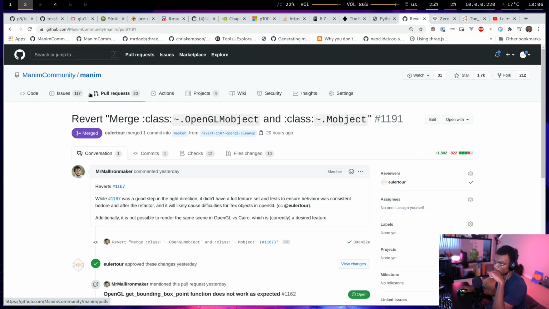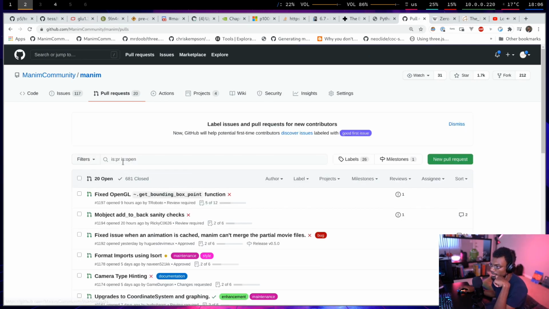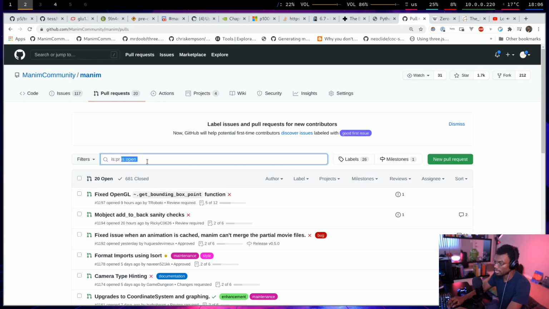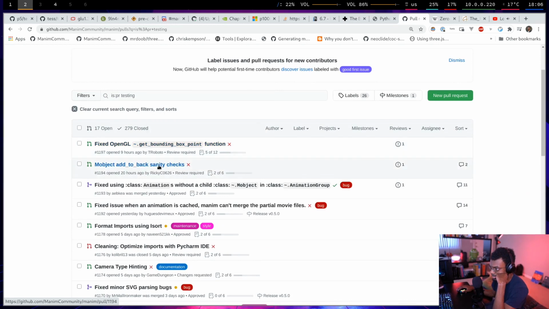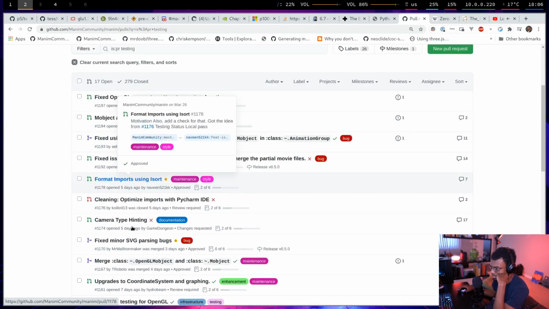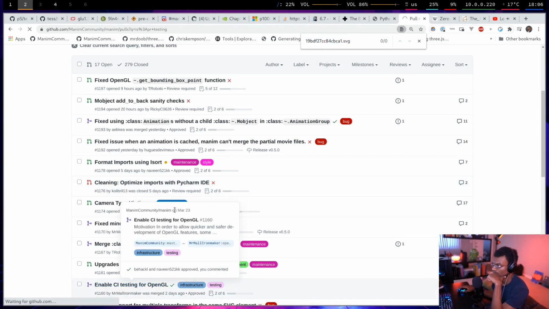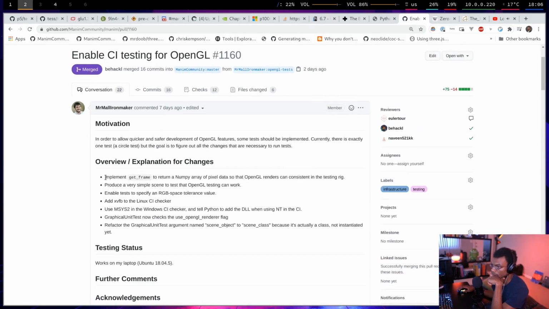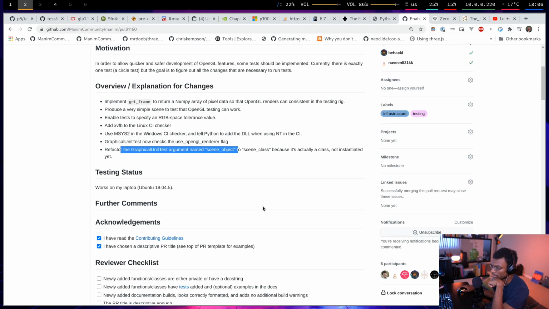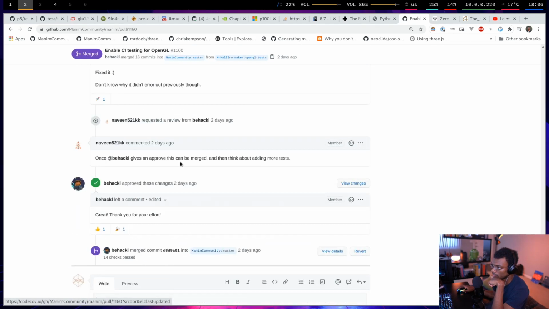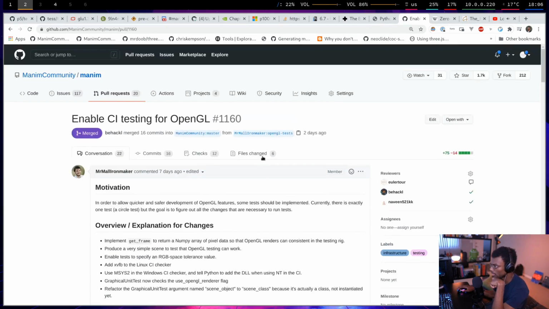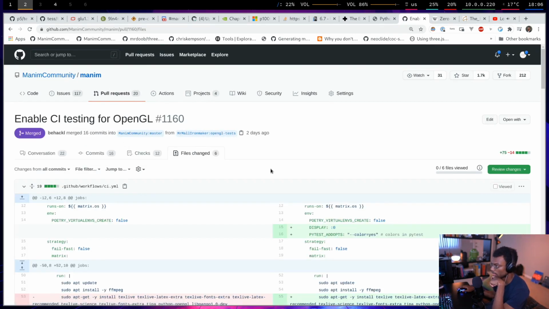All right, so I think one of these previous PRs allowed testing for OpenGL sanity checks. I wasn't even sure how it worked. Oh, here it is. Graphical unit test will check the OpenGL renderer flag. Okay. So this should have an example test.